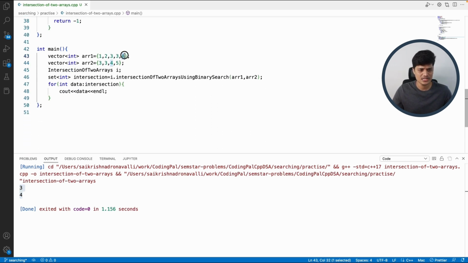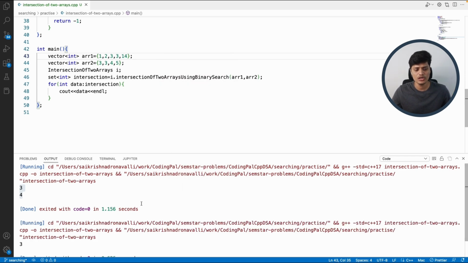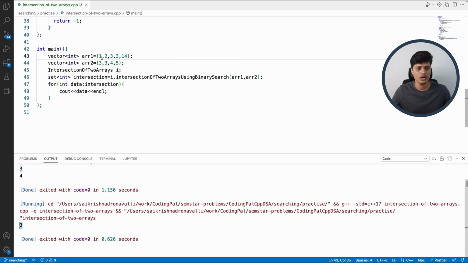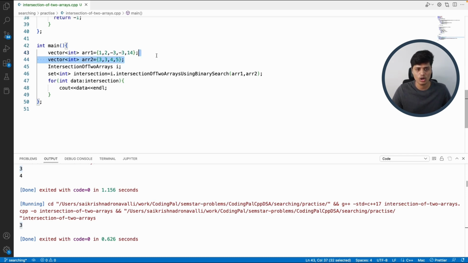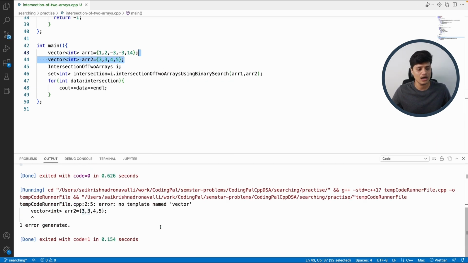For example, let's make this 4 into 14. So the only common value is 3. 3 is appearing multiple times, but we need to return it only once, so the output should be 3 only. That is what we have got. Let's say I'm making this -3 and this also -3. Between these two arrays there are no common values, so it should not print anything. Basically an empty set will be the output.